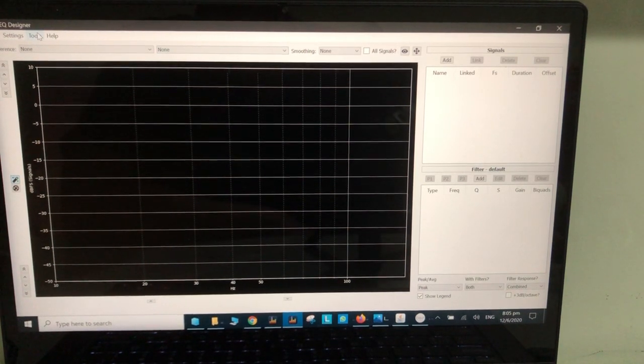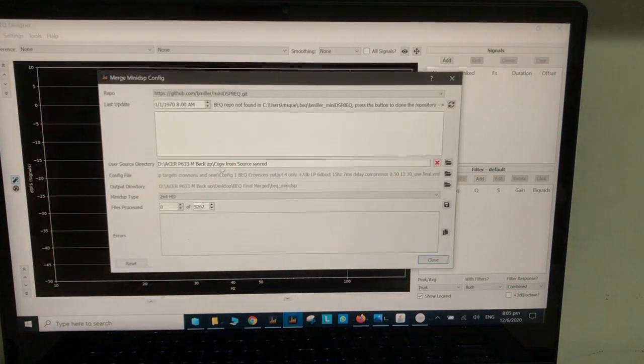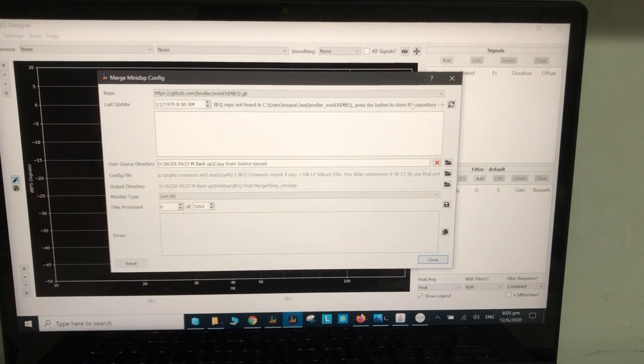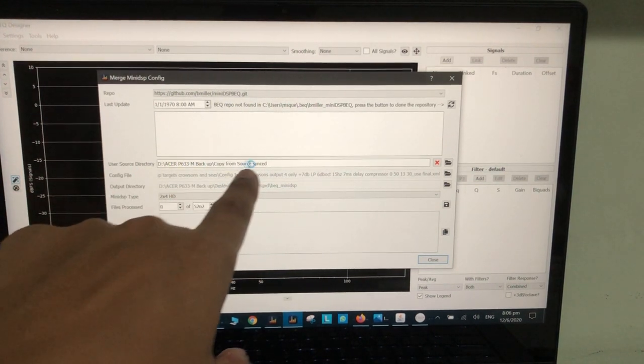So what we do next is we come to tools, and then we got something called Merge miniDSP XML. So we'll click on this. Now here is where we download all the BEQ from the repository. You can see that clone the repository. All these are actually stored in another location in GitHub, where the guys do the BEQ file, somebody vets it, and then it gets uploaded into the repository and we synchronize. So when you hit this button, it will start to download the latest movies onto this location, source directory.